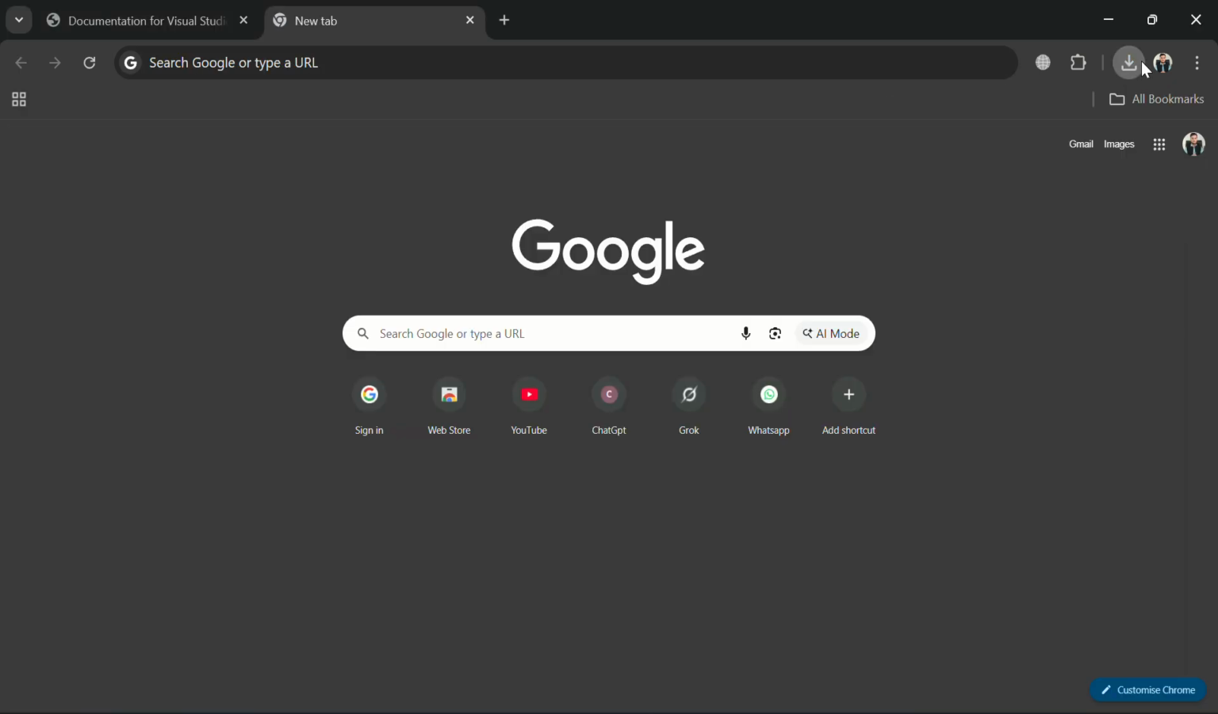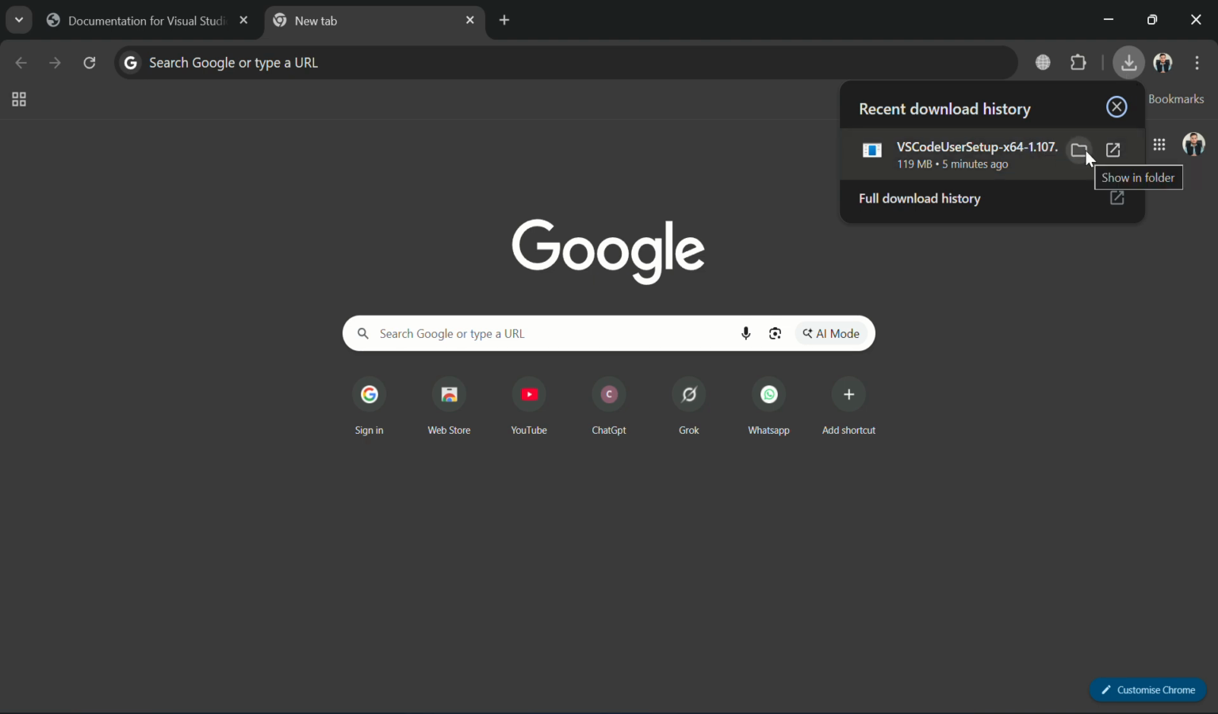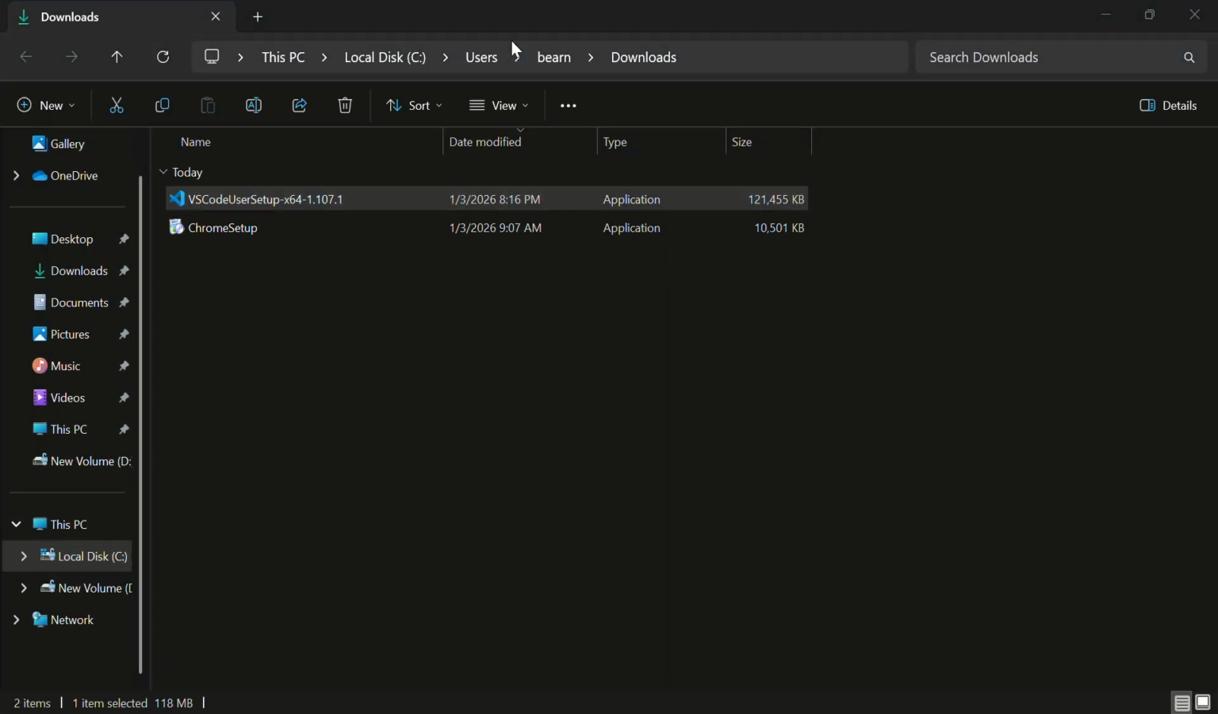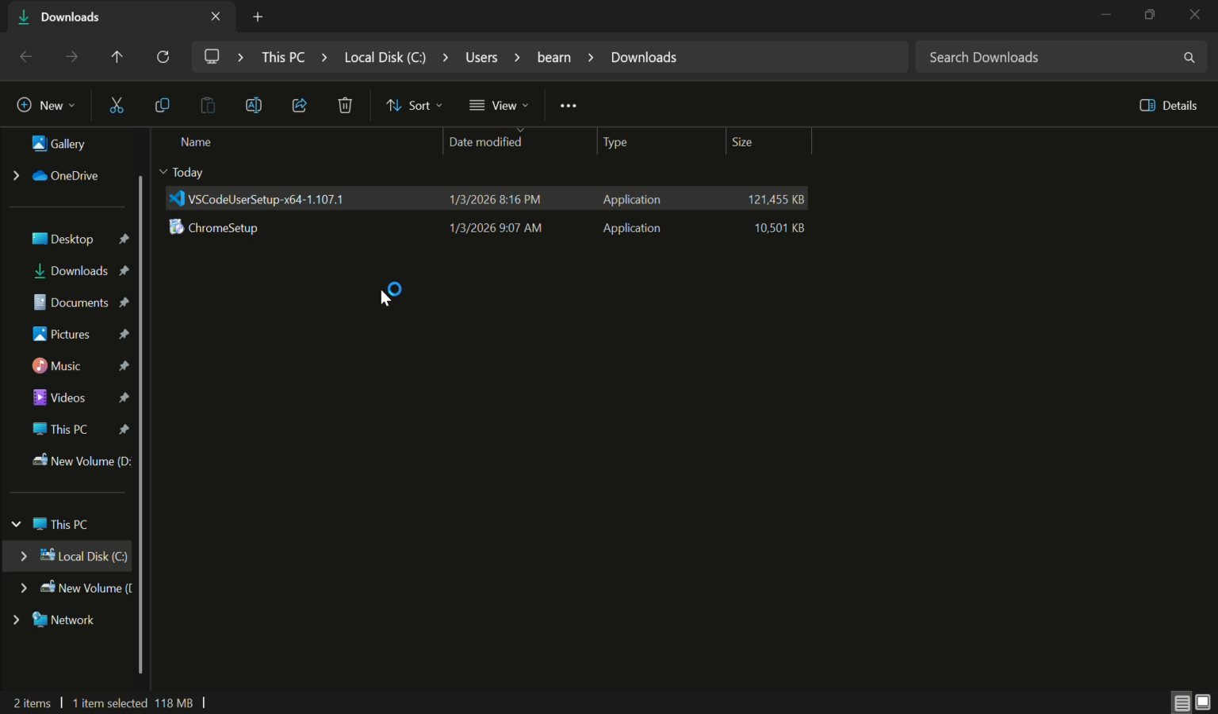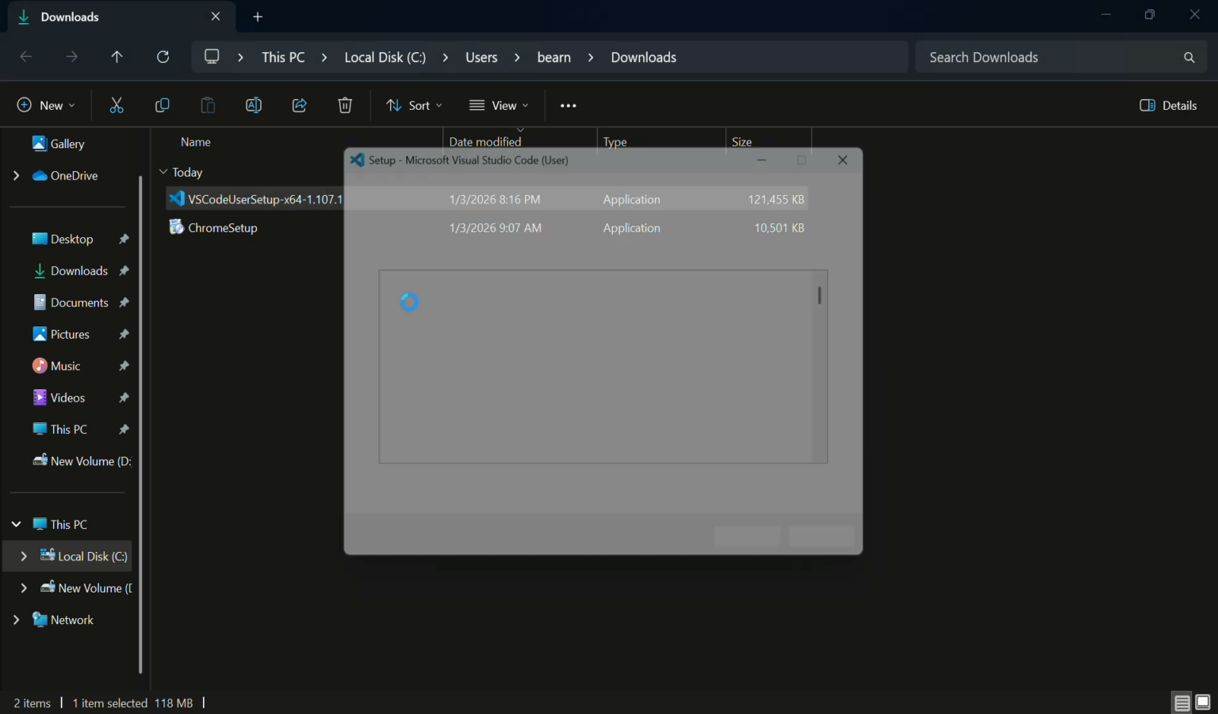So you can check here that VS Code is now downloaded. You can see that the VS Code user setup is now open, and now I will open it. Let's see what happens next.